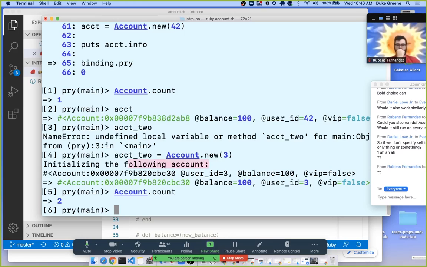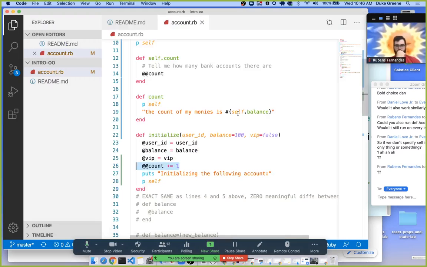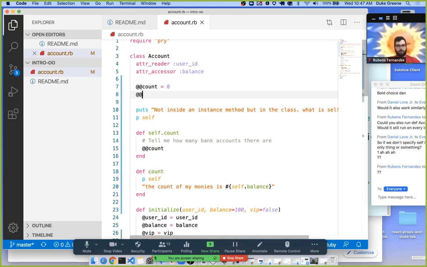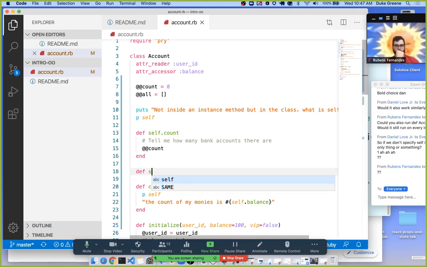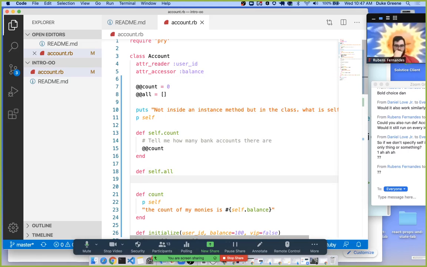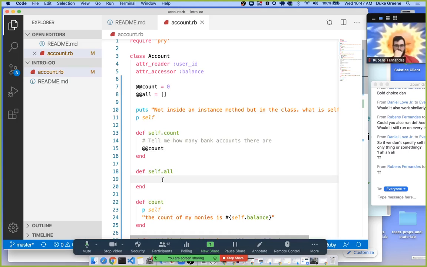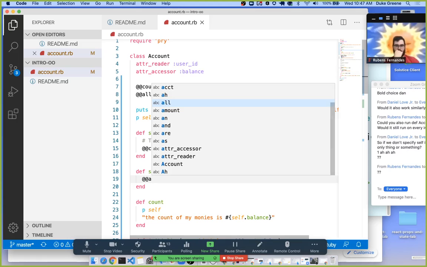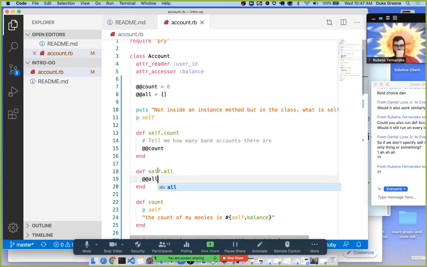Let's get real funky with this though. When I'm initializing the following account and I say self inside of initialize, because initialize is an instance method, that gives me the instance being created right here. What if we had another class variable? What if we had something like this, @@all, and I want to make this an array, because what I'd like to do is call def self.all. I'd like to have a class method that will give me all of the bank accounts that were created, and just read the class variable. This is kind of like a class level attribute reader method.